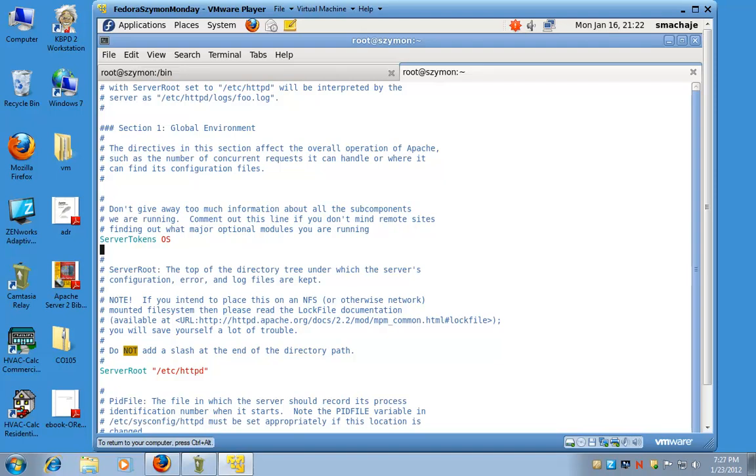So a directive is nothing else but a setting inside of the config file. If you know what the settings do, then you're managing, you're administering the Apache server. So ServerTokens are basically pieces of information that the HTTP header will include about our server.